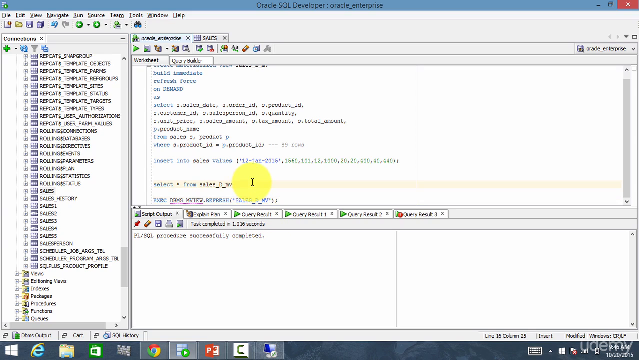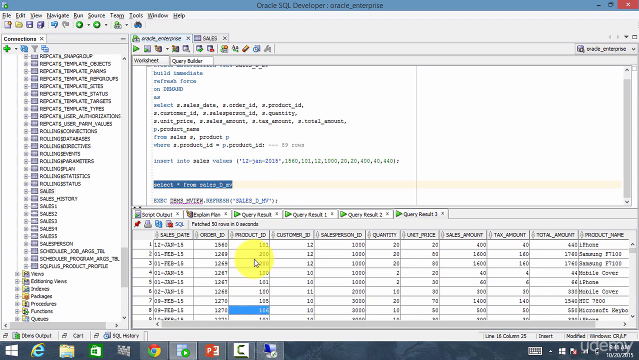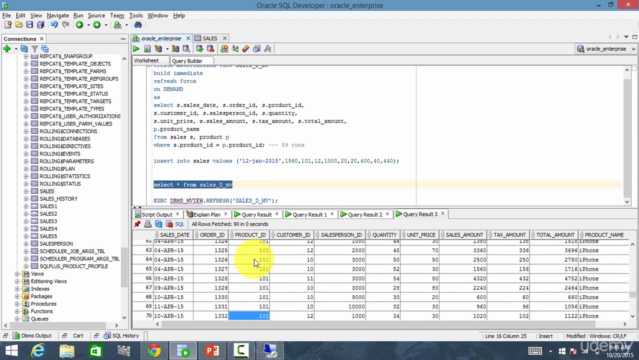Now let's go and execute this. Let's go down. You see 90 rows, right? As soon as we manually triggered the refresh process, the data was fetched and stored in the materialized view. Yes, this is how you refresh the materialized view manually. On demand is the most commonly used refresh method.